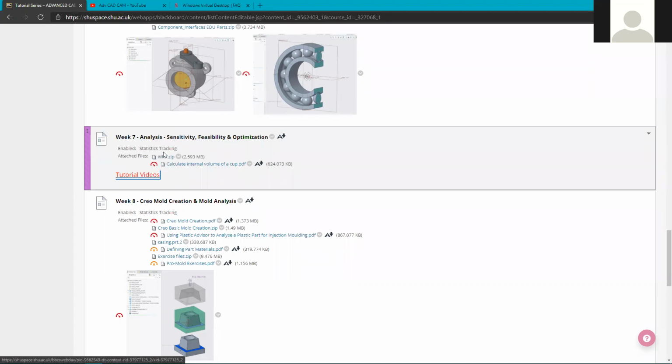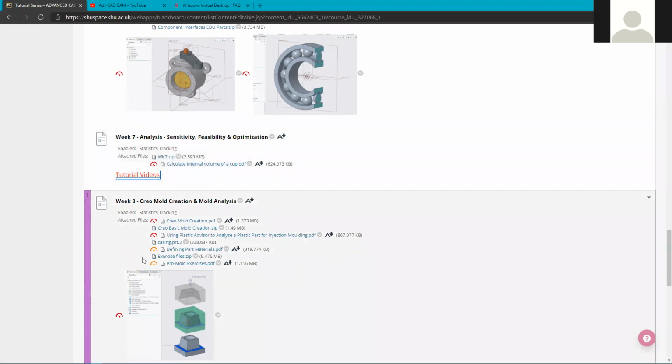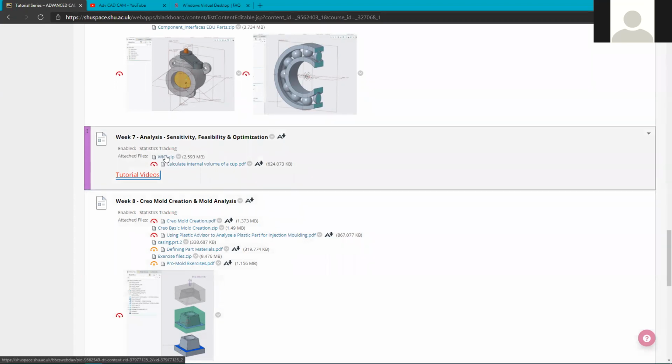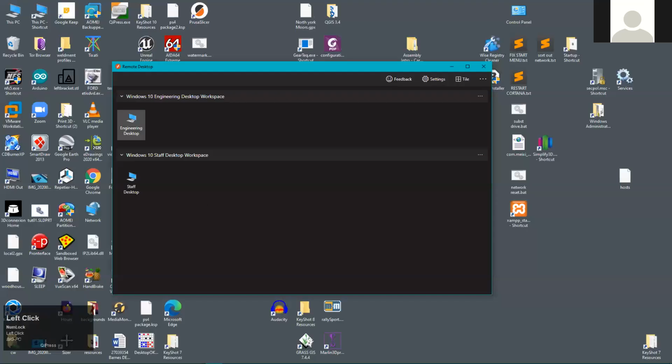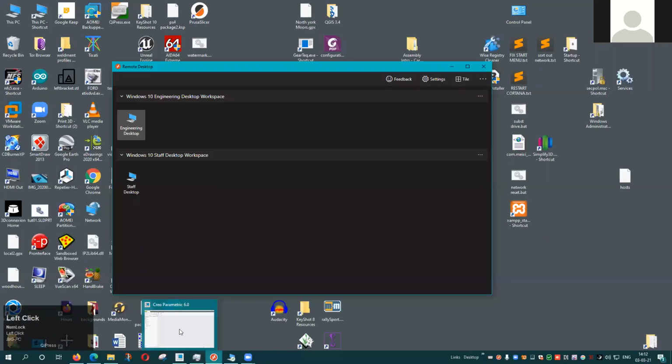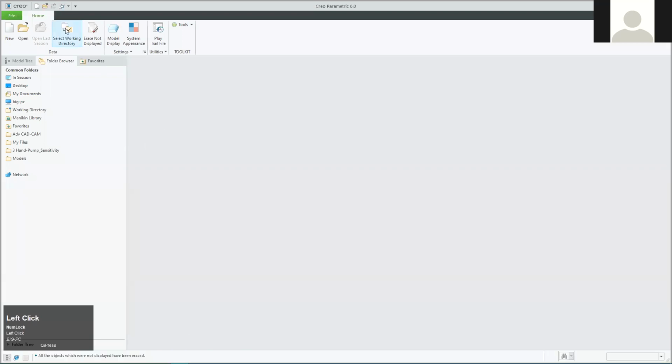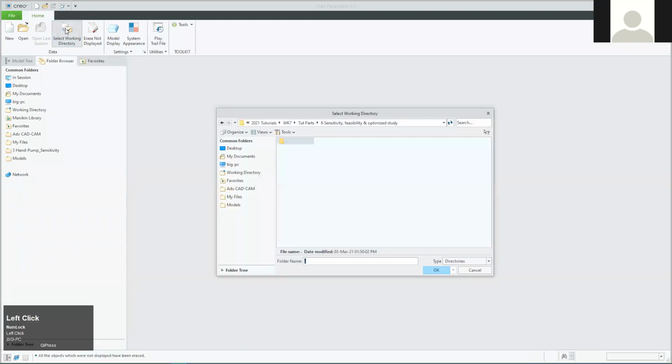I don't know whether you want to download that week 7 zip now, and then obviously you'll have to unzip that into a folder. And then when we start on that section of the tutorial, you'll tell Creo that you want to set your working directory inside that folder. So I think I've already done all that. I'll just double check. So I'm going to set my working directory.